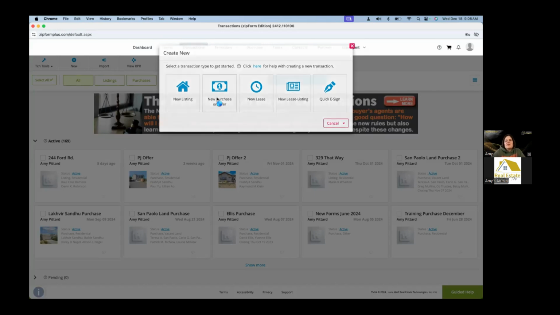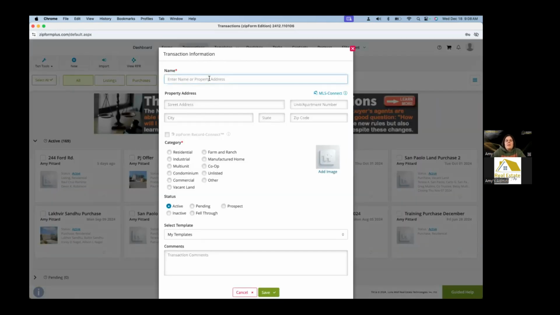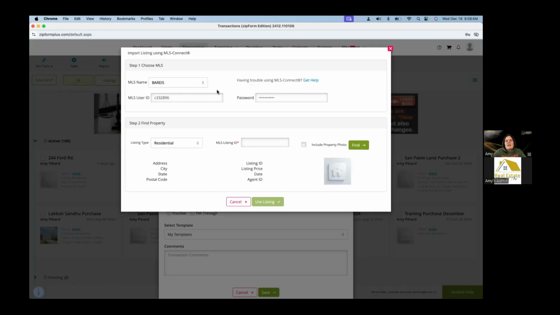So let's go in there and just hit new purchase. You can name it whatever you want to, but I would normally name this one like last name and then purchase, so that I can keep it straight. If I've got two buyers with the same last name, I might do last name, comma, first name. Here you can go to MLS Connect. As we're creating a new buyer transaction, this is where the joy and happiness comes in. We hit this MLS Connect. You can actually connect to the MLS, so your primary MLS, and then you would put in the MLS ID here.